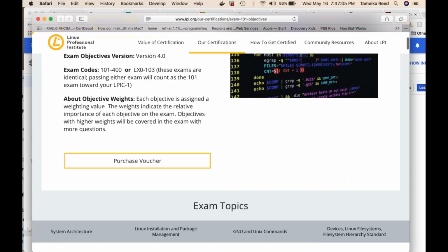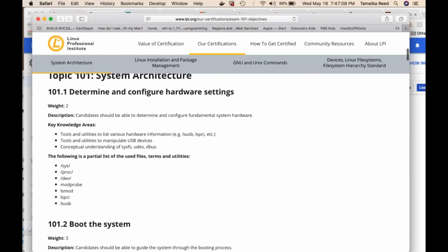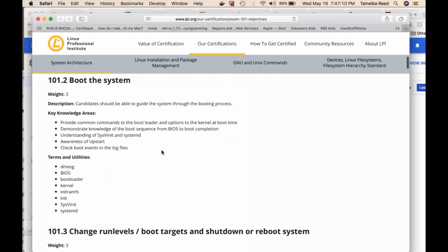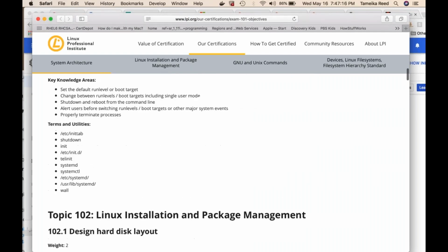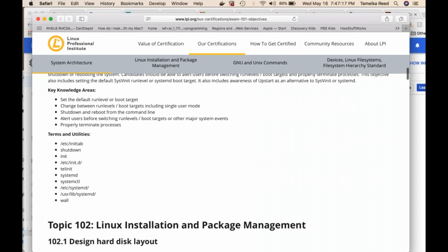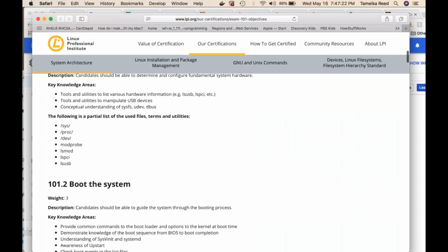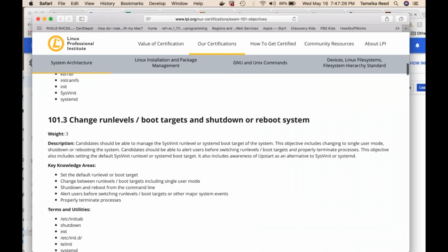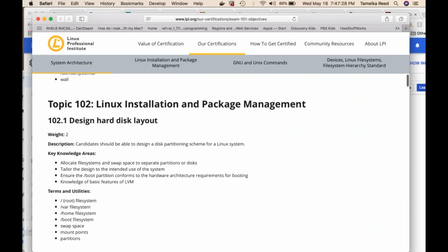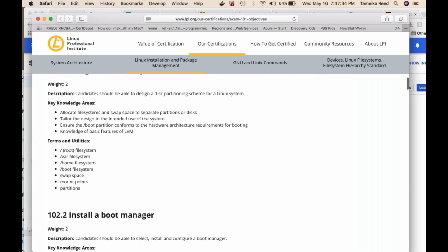All right. Let's see. They have you doing USB proc, boot the system, the BIOS, change run levels, targets, and shutdown. That's just the first one. That's the 101. I don't see anything about virtualization. Let's go to part two. I don't see anything there.